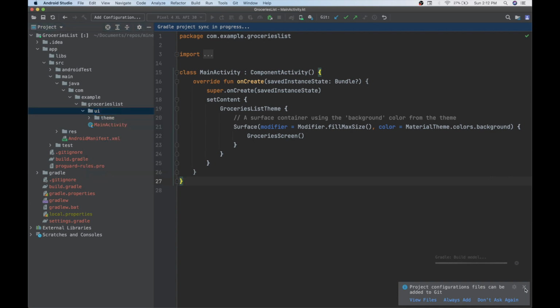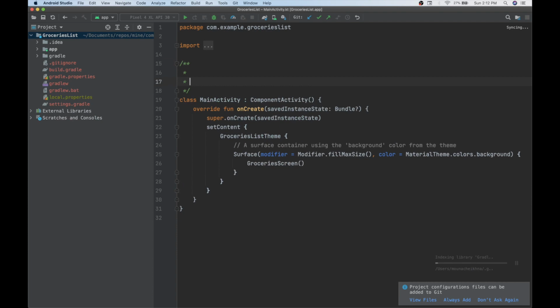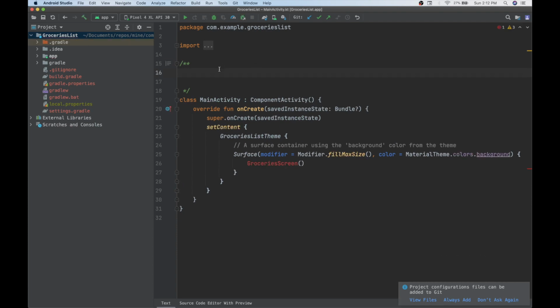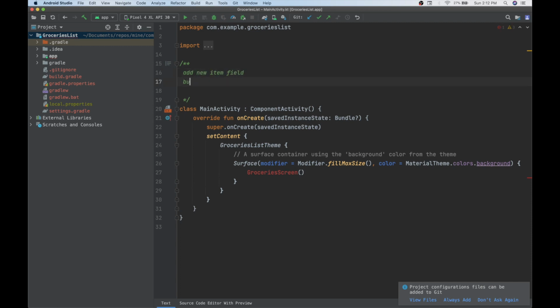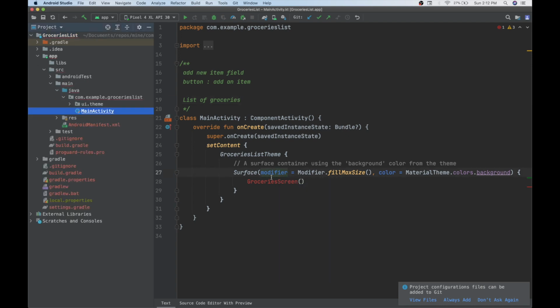I'll just wait for this to sync a little bit. And the structure we will be aiming for is something like an input field, right? So input field for adding an item, and then a button to add an item, right? And then under that we could just have a list of groceries. So it's just going to be a normal list, right? Okay, so that's what we are aiming for.